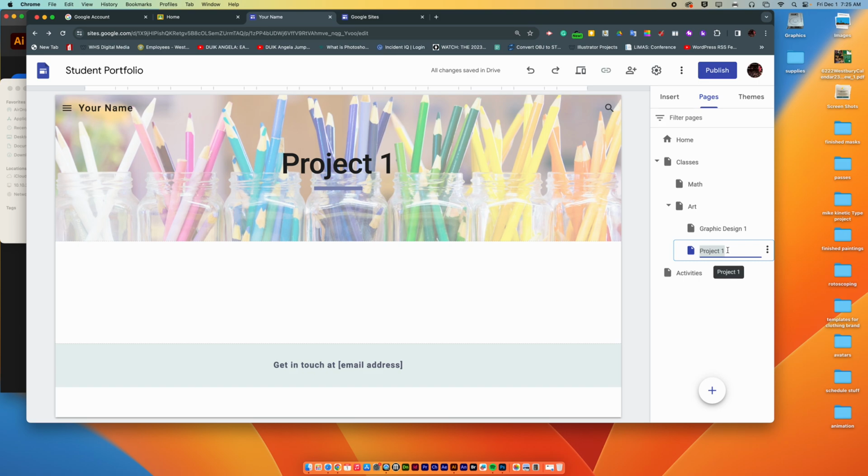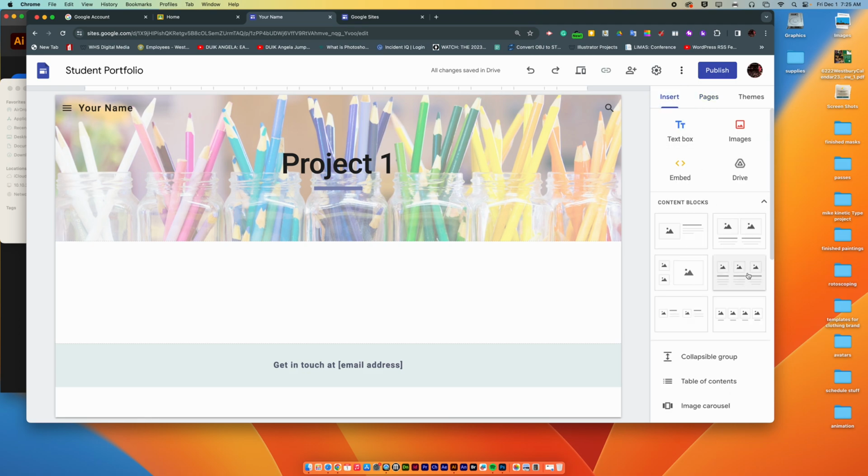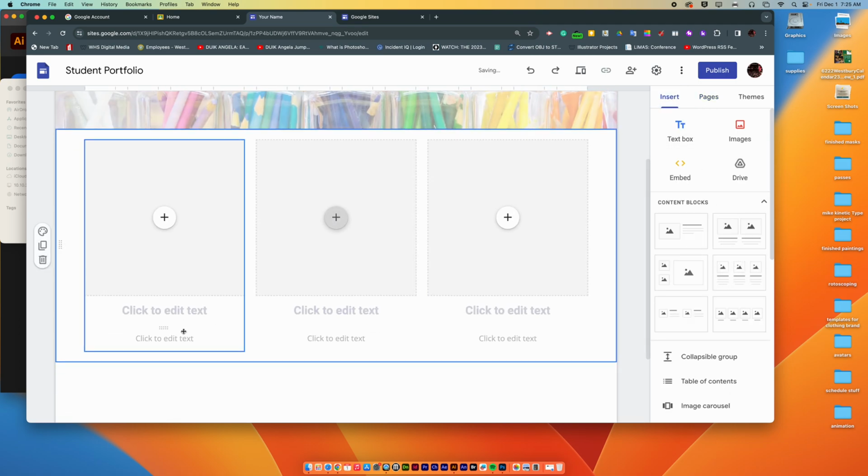Just by double clicking, sorry. So this one is your digital painting. What you do for each project is you're going to give it its name here, just like that, right? And now on that page where it says project 1 digital painting, we are going to go to that insert. We're going to go to that 3 block. It's going to put the 3 block in here.